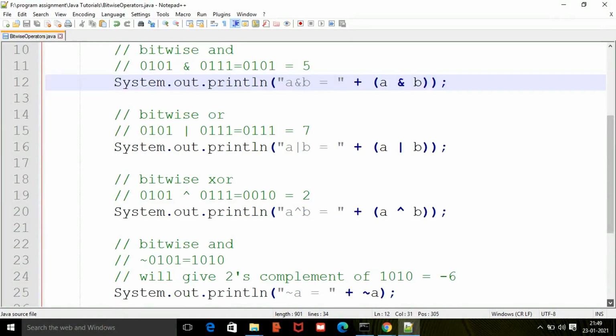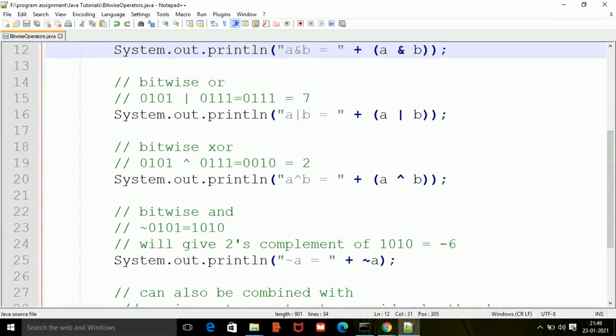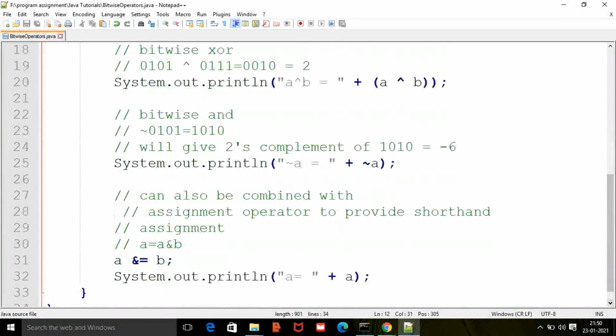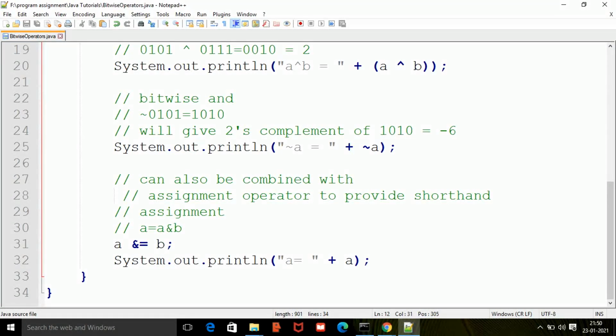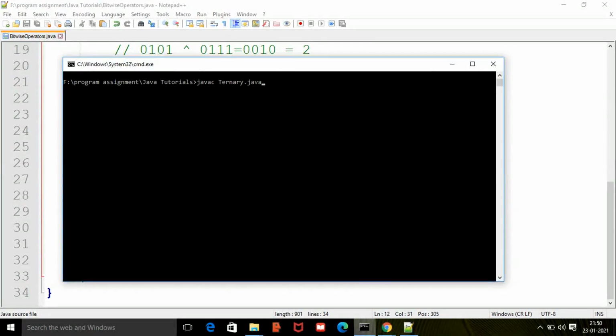and in a similar way, the bitwise complement gives me the answer -6. And if we combine it with AND equals, that is the shorthand operator, it will give me the answer A. So just save it and let's see the output. Javac BitwiseOperators.java. Hence it compiles successfully. Let's execute it.